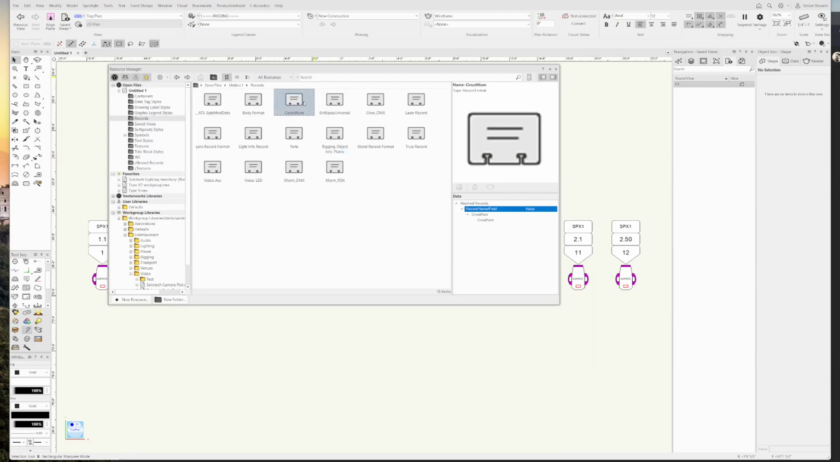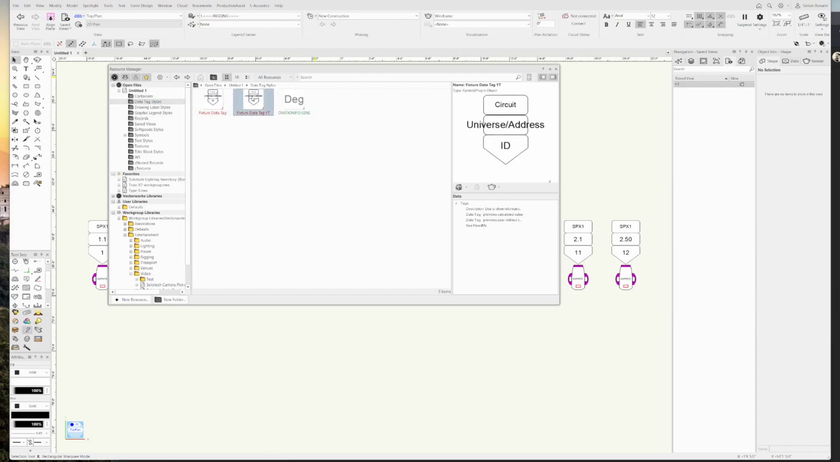Now that my record has been created, I need to attach it to the data tag itself. So going to data tag style, I have a data tag that's here, and I need to right click on it to attach a record, and then I'll select my newly created circuit num record, and then click OK. We want every single instance of that data tag or future instances to have that record attached. So we'll just click OK.